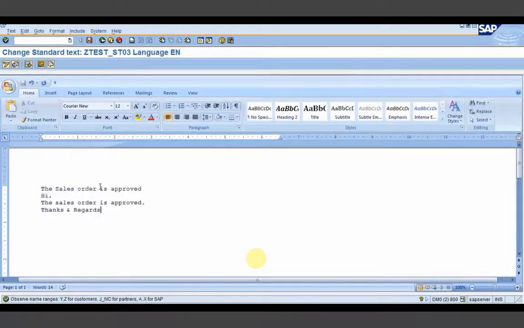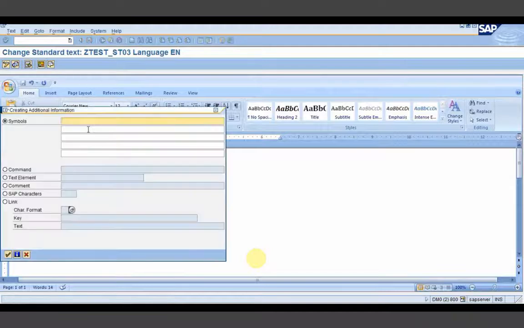Now suppose I want to populate the sales order number dynamically, because I will be receiving this subject and body line in my inbox, and I want to know which sales order has been approved. So I will insert a symbol. In the left corner above, you can see a plus sign. Just click on that.